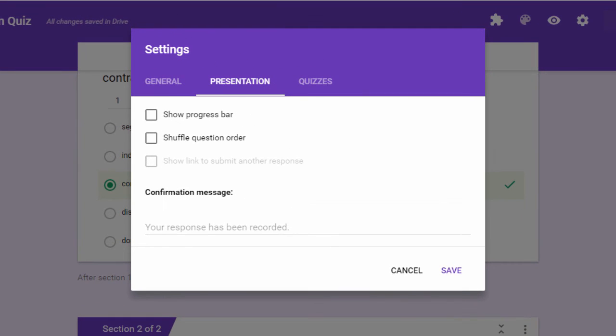Once you're done editing your quiz, then I recommend you go back into your settings. And now that you have built it and you know how you want your quiz to behave, you can add some other options. Do you want to show a progress bar? If you have multiple sections, it will tell them they're in section 1 of 5 or 1 of 7. And when they move to the next section, it'll tell them they're in section 2 of 7. It'll tell them how much they have left to go. And that's always nice, so they have a view of the end.